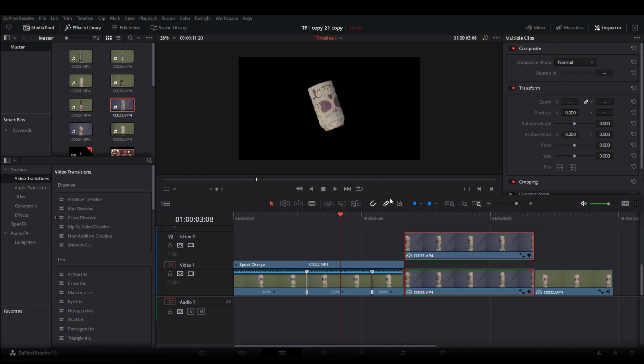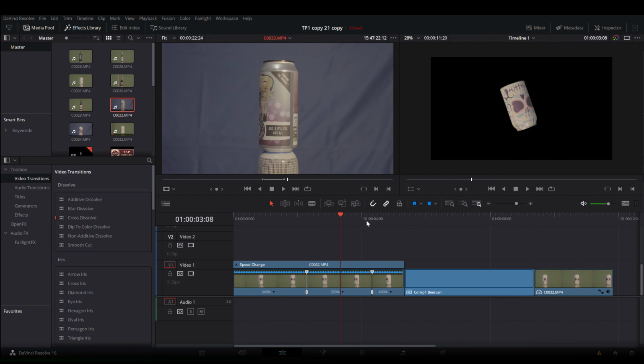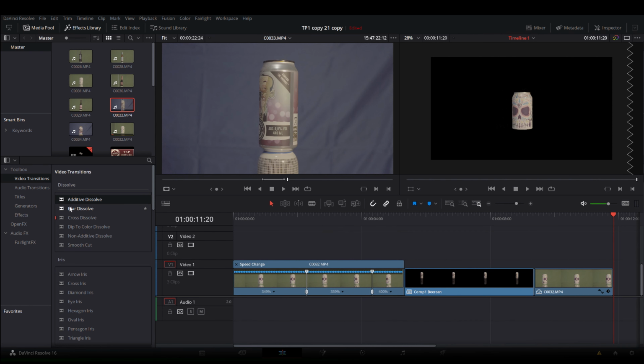So before that, we'll also select these two clips and convert them into a compound clip, so that it becomes easy to manage in the entire editing process. Now let's add some quick transition. I'm selecting blur dissolve here, but you can select whichever transition that you feel is suitable for the clip based on your choice. That should be perfectly fine, and we are mostly done.